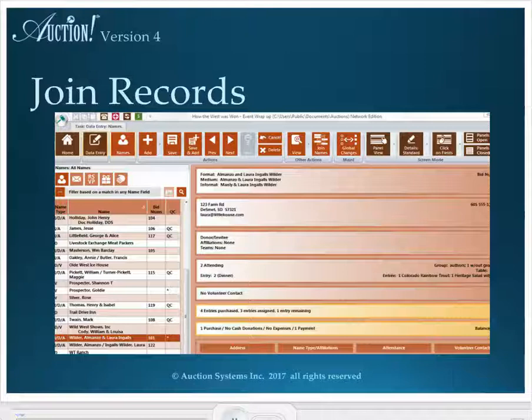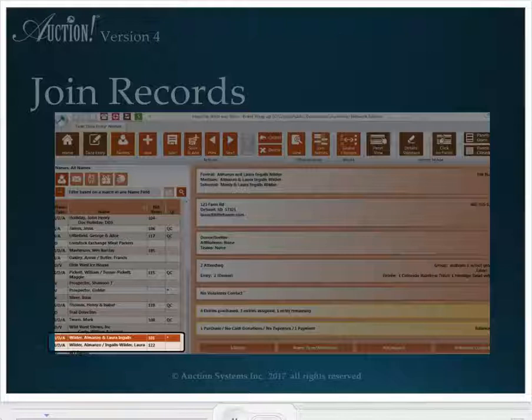After a merge, if the merge was fine, but still you have some near duplicate names or item records, you can join those records when necessary. Let's look at how to join.